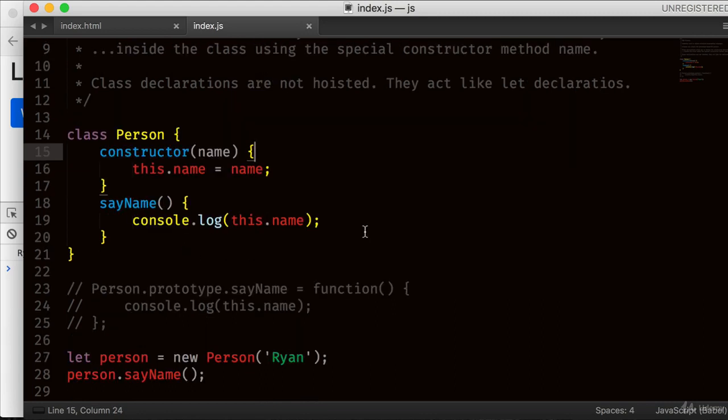Let's move on and learn about all the new features of ES6.